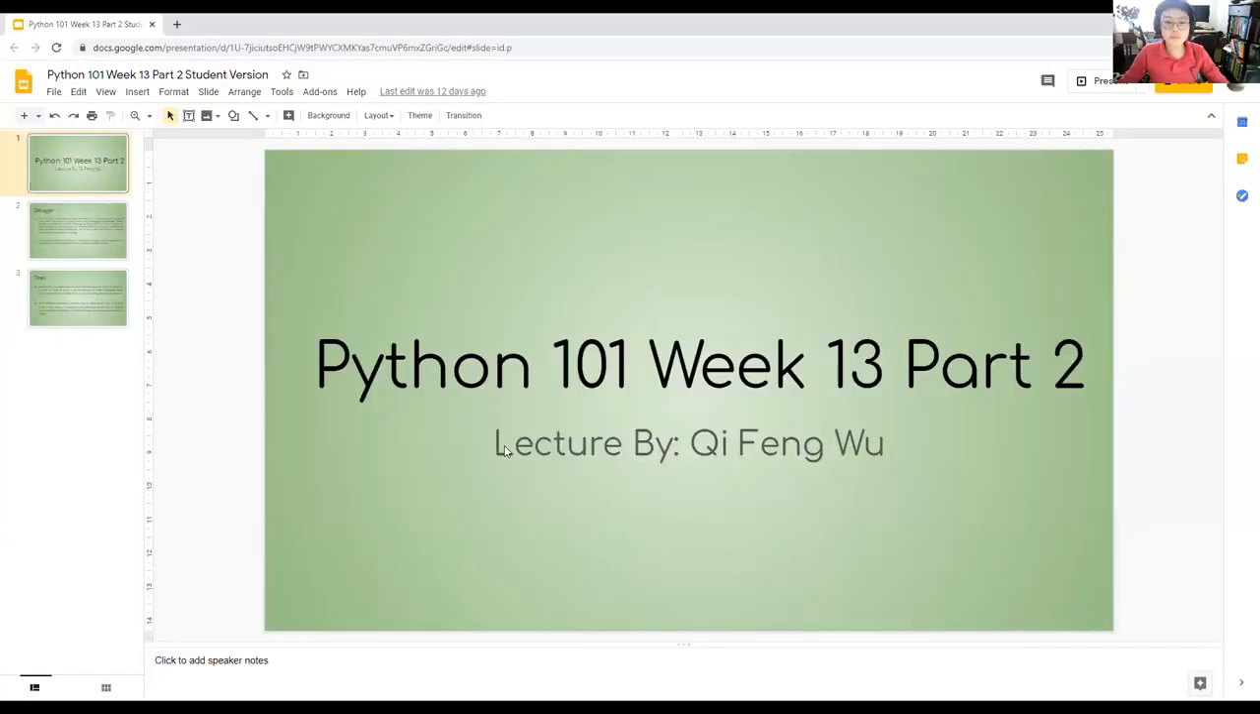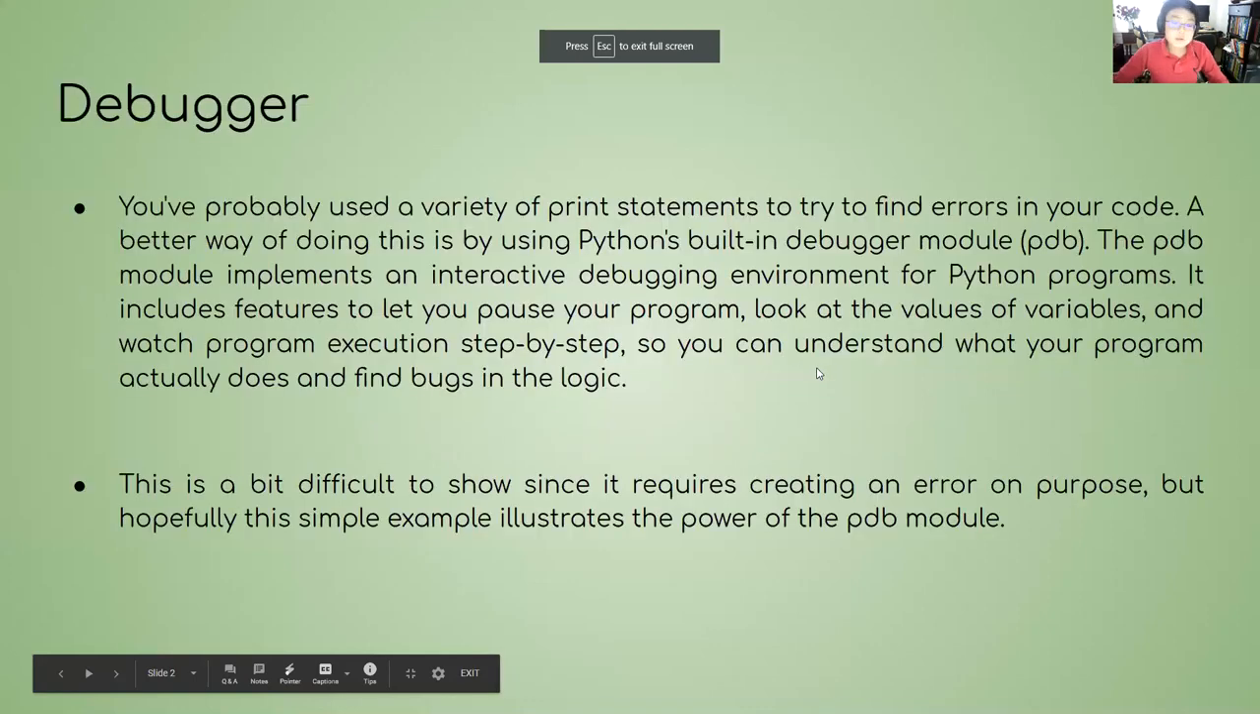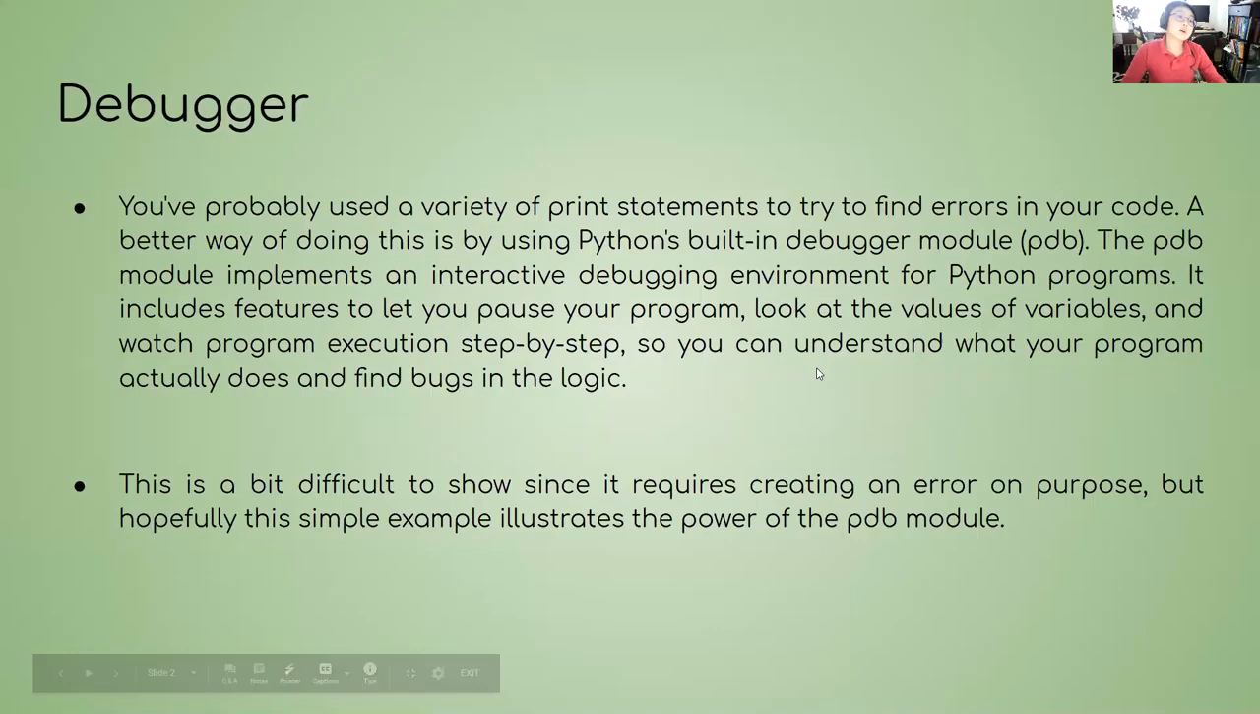Okay, so first we're going to talk about the debugger. You've probably used a variety of print statements to try to find errors in your code. A better way of doing this is by using Python's built-in debugger module, PDB. The PDB module implements an interactive debugging environment for Python programs. It also has features to let you pause your program, look at the values of variables, and watch program execution step by step so you can understand what your program actually does and find bugs in the logic.